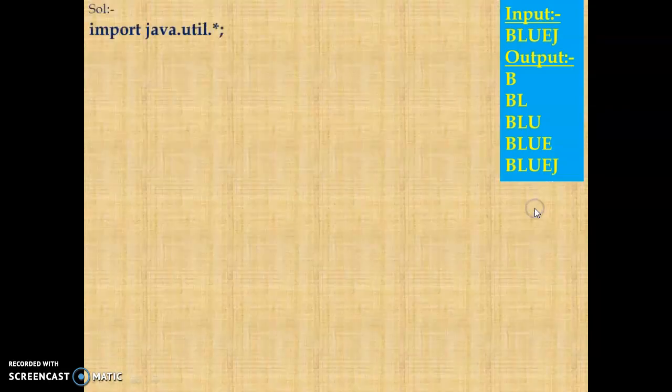So let's start. First, you know the import java.util.* semicolon line. This line we use to take input. Because this program is not fixed for BlueJ, this is just an example. This program can run for any word. That's why we take one word from the user and we print it this way. So this is not fixed for a particular word. That's why we have to take input from the user. That's why we are using the util package for taking input from the user.